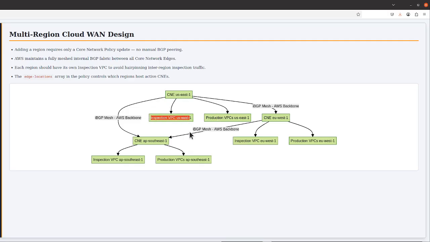The recommended pattern is to deploy an inspection VPC with a firewall cluster in each active region, with the send-via policy referencing the local inspection segment. This ensures traffic is inspected in the same region where the source and destination workloads reside.